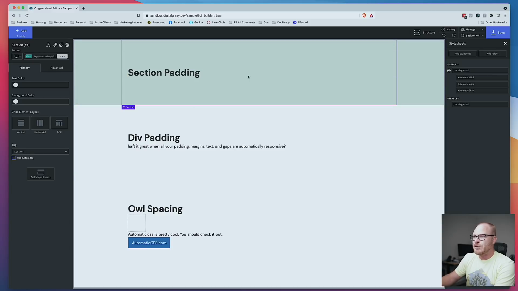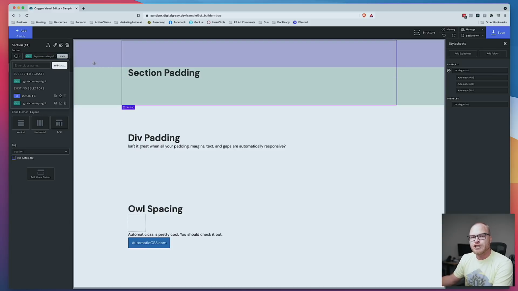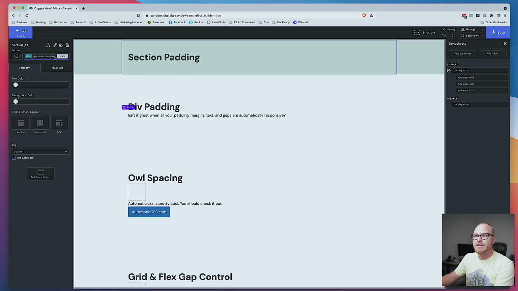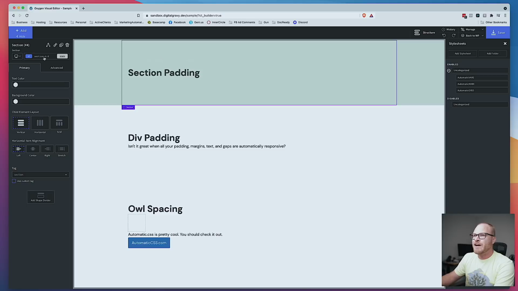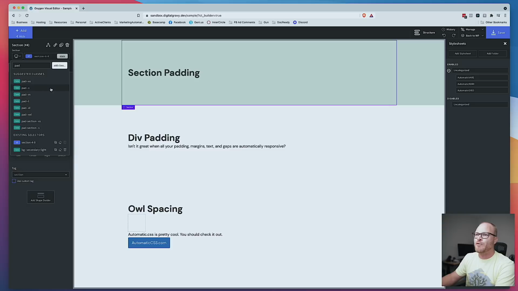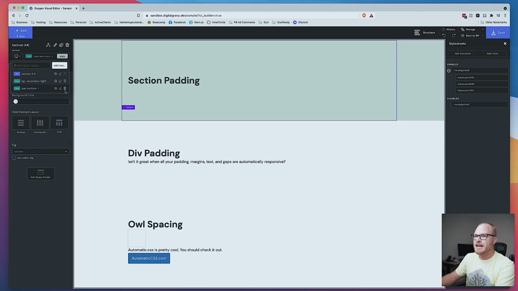All right, so on section padding, now that you can see where the boundaries of the section are because there's a color on there, I'm going to show you some of the control you have over section padding. So there are these pad section classes. If I want extra small padding on a section, I can put the XS class on there. If I wanted just small padding, I can put the small class on. If I want the medium, well, it's already medium. That is the default.